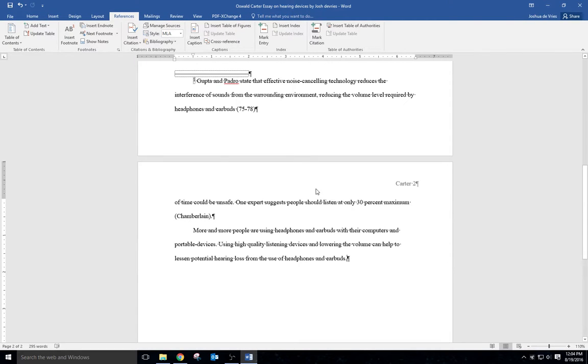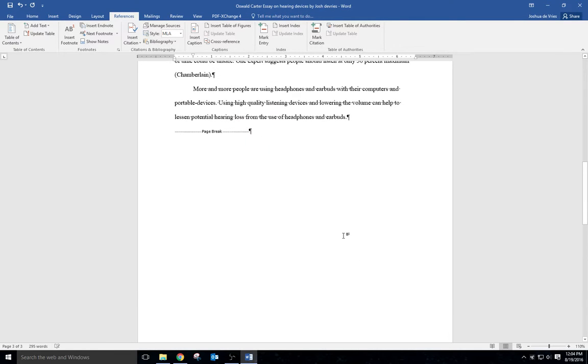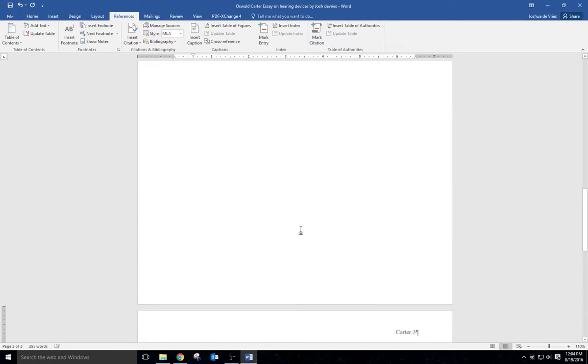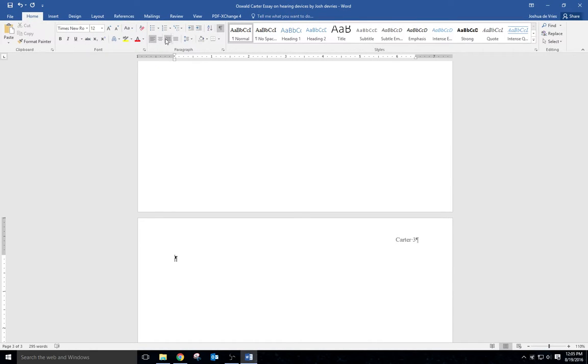So now we have to do a page break. Hold the control button, so the bottom left key on your keyboard, and then push enter, and that automatically brings us to another page. See what it says page break on the screen? You're going to be right here on the third page there. Now we have to change our first line indentation now because we don't want our works cited page to look that way. And now we're going to center the text. So we're going to hit the Home tab, center on the paragraph ribbon, and type in works cited, enter.